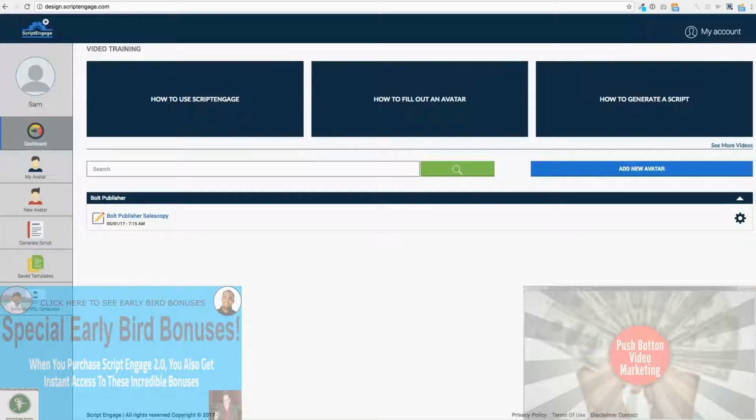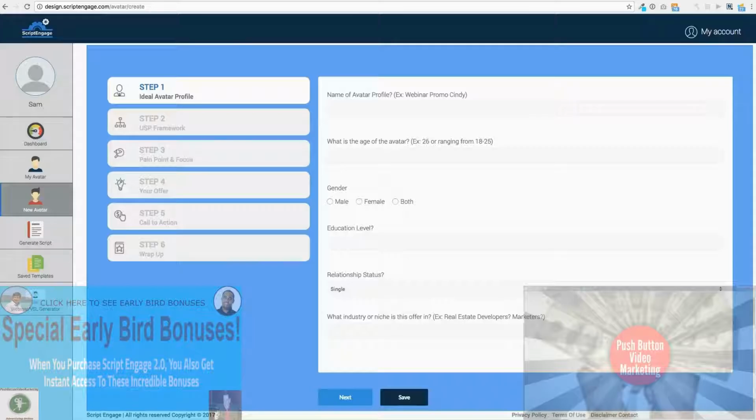Now, this software works in a number of different ways. First of all, you'll be able to click on New Avatar and create an avatar. Now, this avatar is basically their target market. What they're doing is they're telling the software who their audience is and why they would want to buy their particular product.